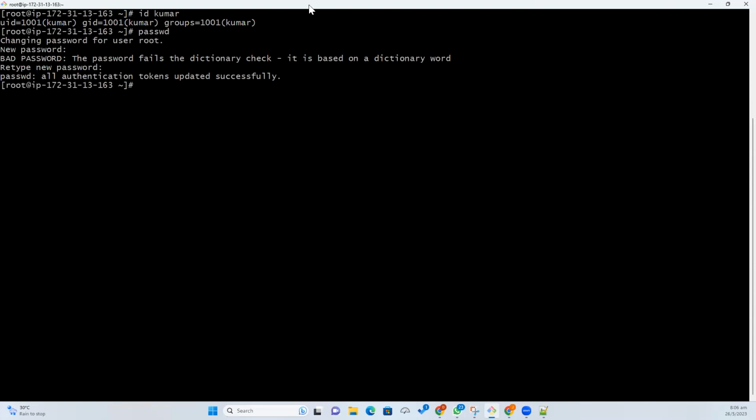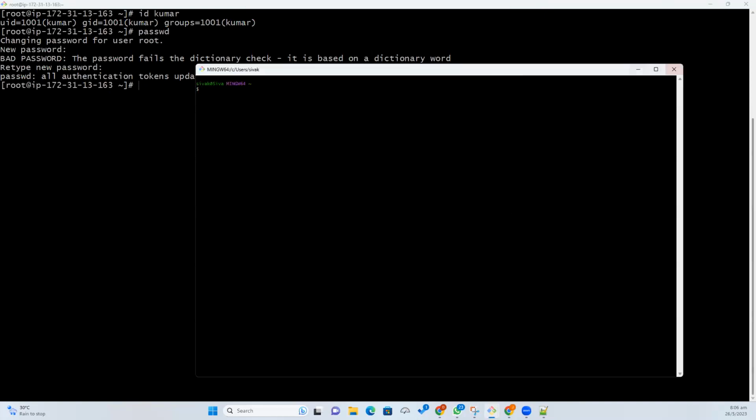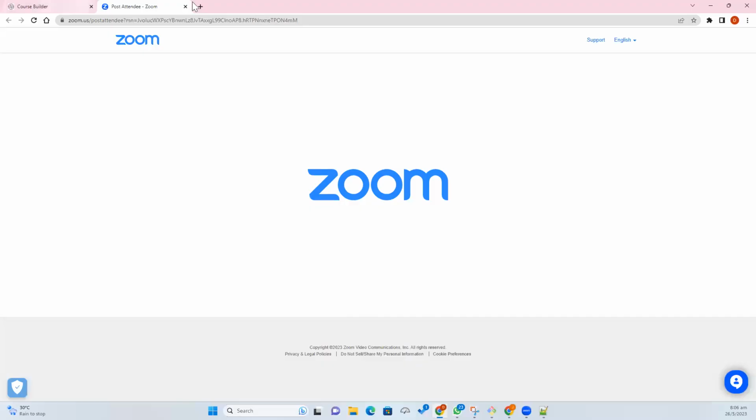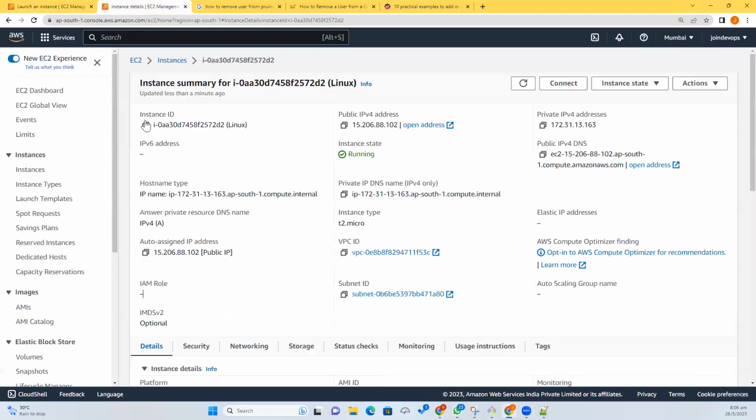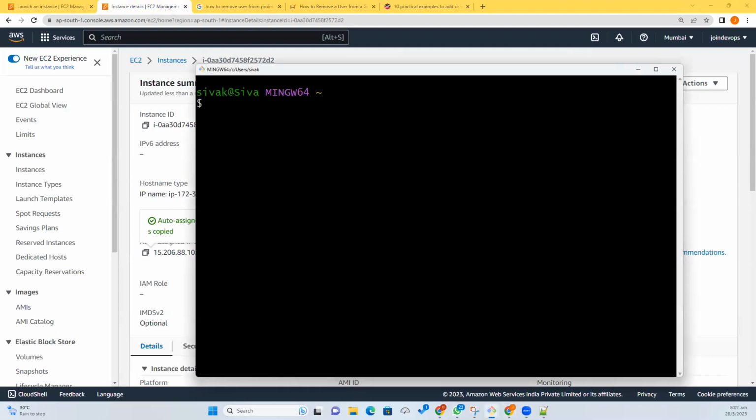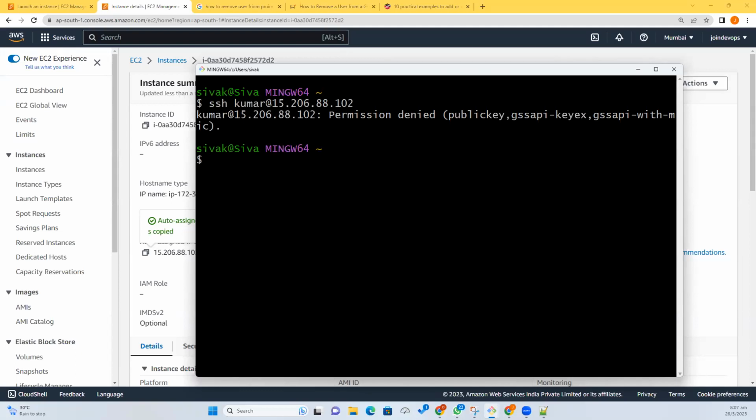How can he log in? So let us take another window. And then he will get his IP address. We are sending him the IP address. Now he doesn't have any private key. He just needs to give ssh, username, and then IP address. So now it is permission denied.